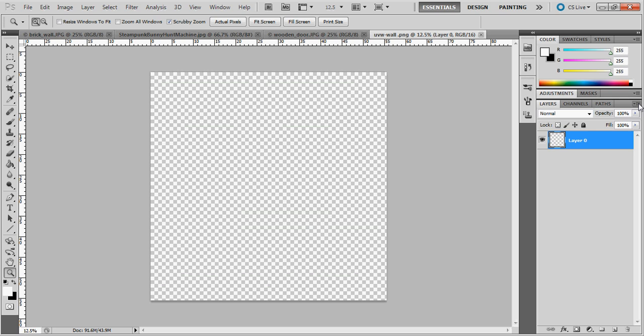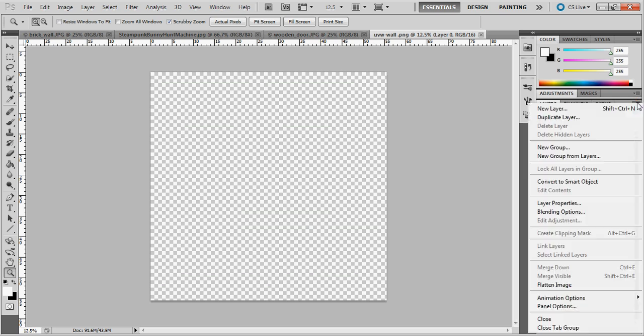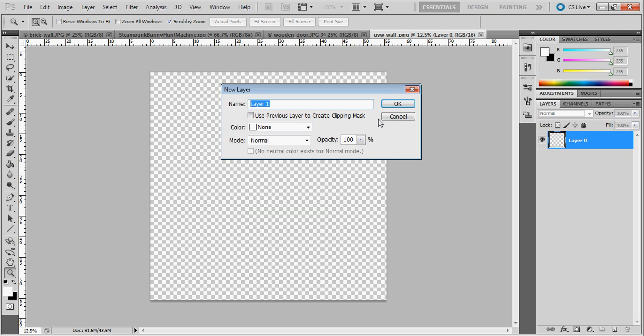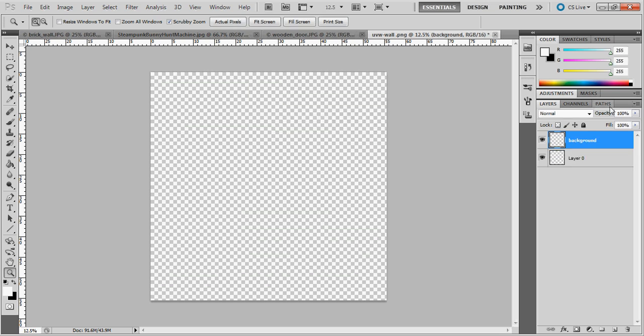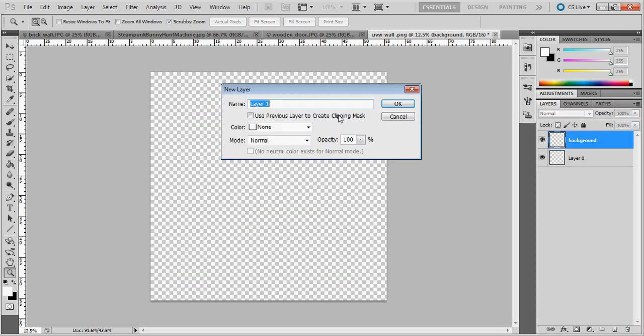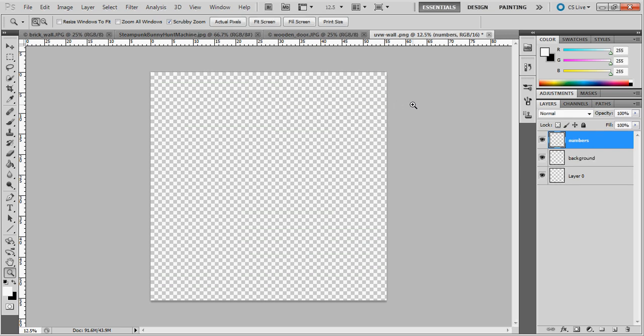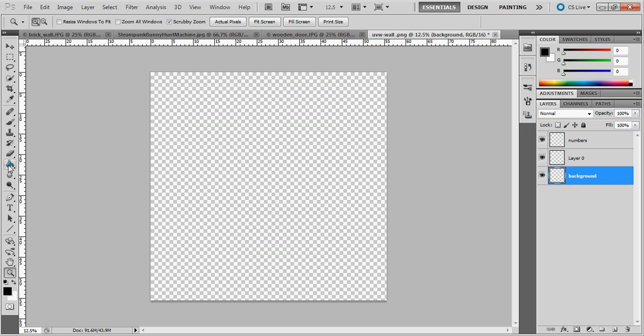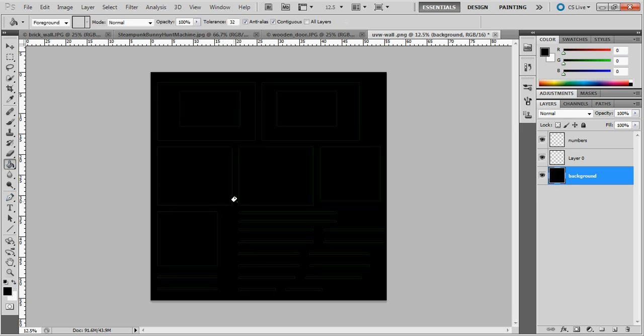So I'm going to add 2 new layers in. I'm going to name this one Background. And I'm going to add 1 more new layer in, and I'm going to call this layer Numbers. And I'm going to make the obvious decision of putting the background as the background layer in Photoshop. Then I'm going to use my paint bucket to paint the entire background layer black. And right away, you can start to actually see those lines now from the template right here.